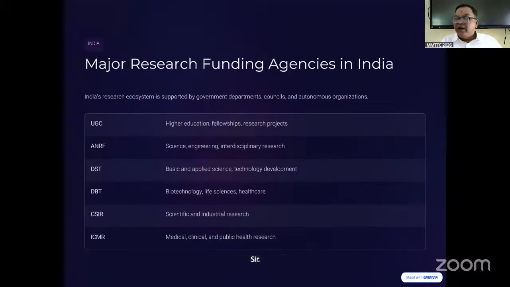Sir, in India, the major research funding agencies are, first and foremost, previously UGC, and now it is ANRF, the Anusandhan Research Foundation. This Anusandhan Research Foundation has replaced UGC, DST, ICSSR, DBT, ICMR.